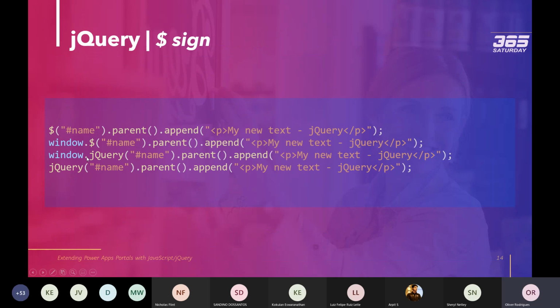The $ sign. You probably noticed that I was always starting with a $ sign. So what is the $ sign? It's literally just a shortcut for starting to use jQuery functions. There are a few other ways as well: window.jQuery, window.$, or jQuery. They all do exactly the same thing.